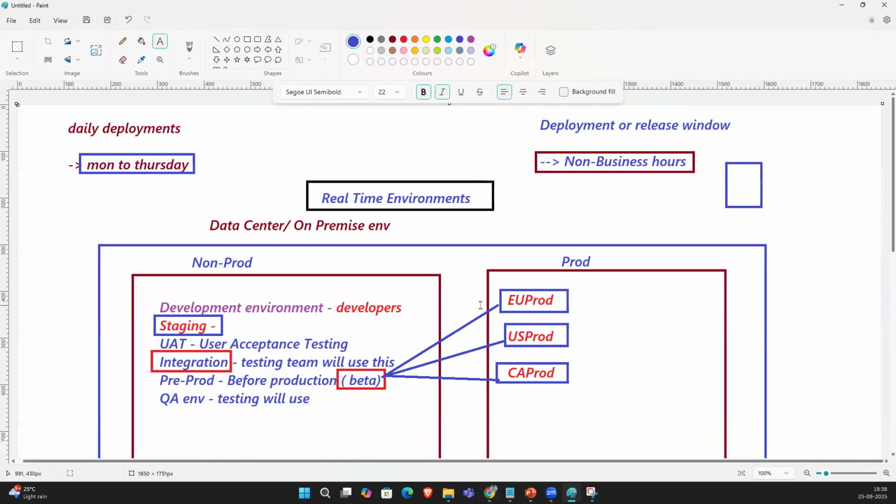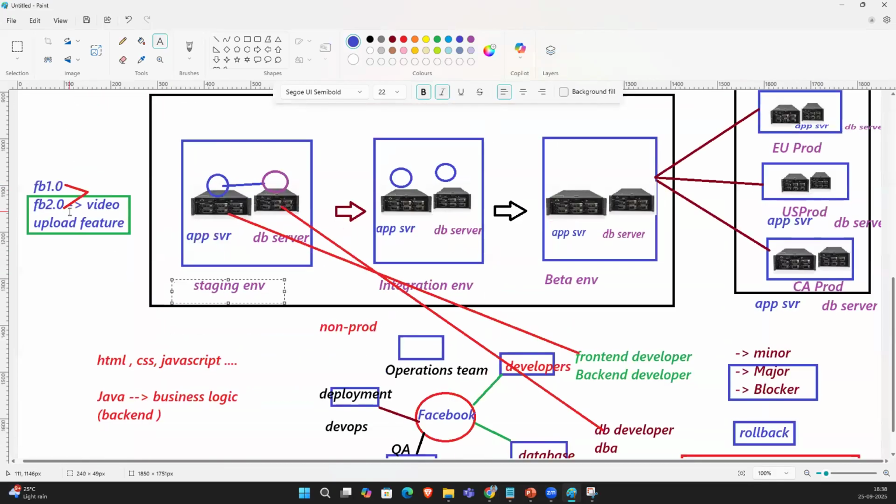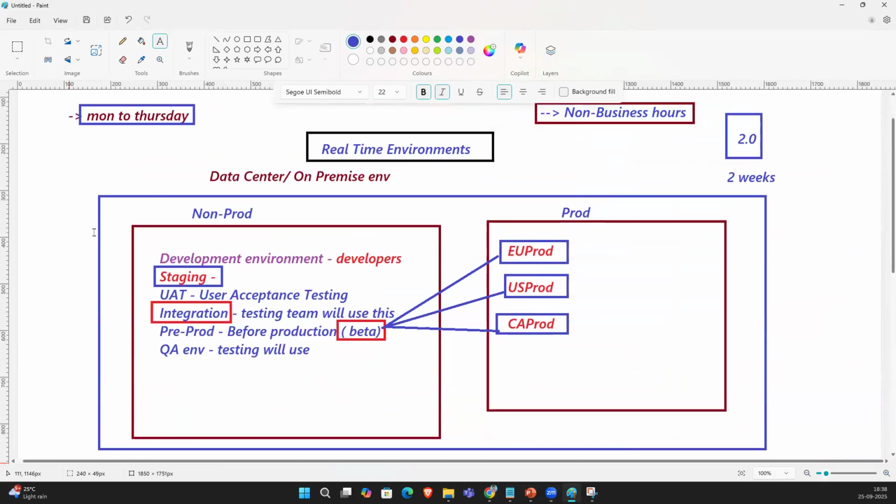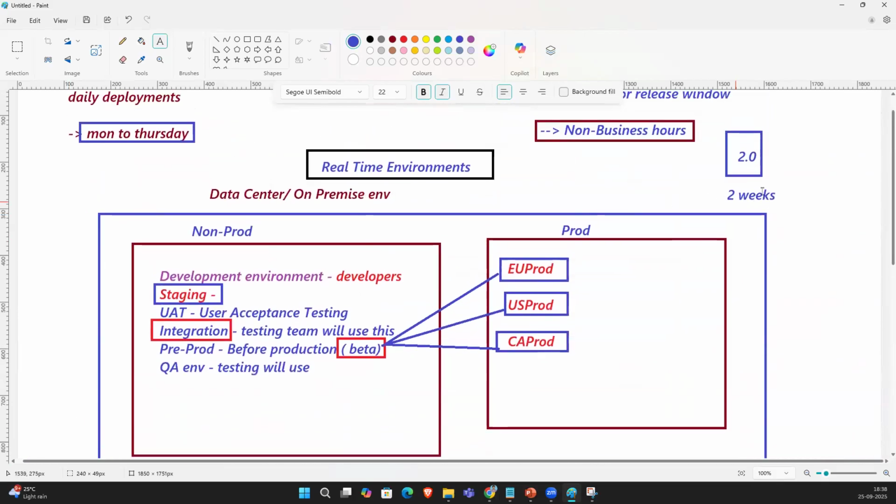So what is a sprint? A sprint is a time-boxed iteration in Agile methodology. It will be 2 weeks of work. In these 2 weeks, what will you do? You will work on something like FB 2.0. That means every 15 days we will deploy the application.